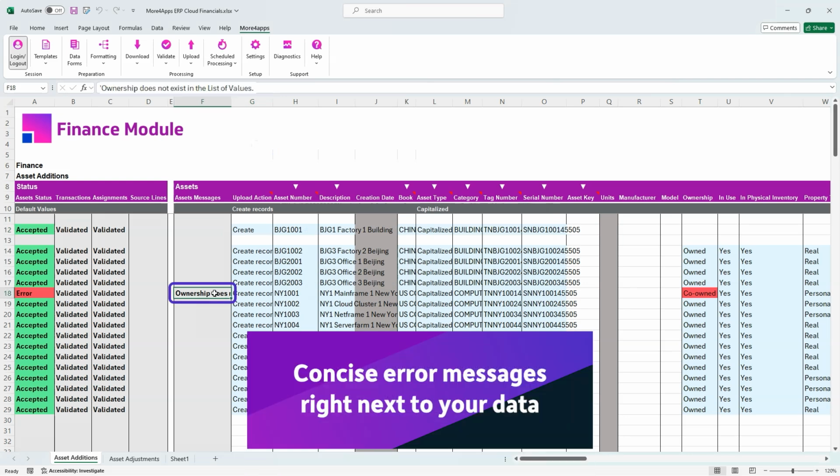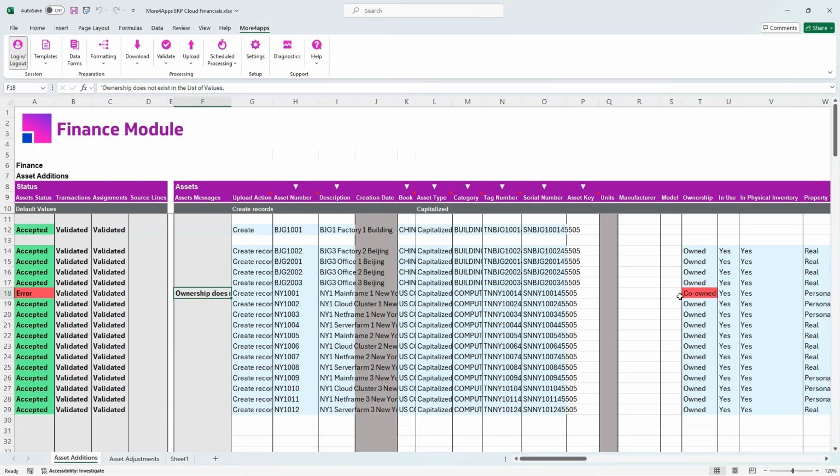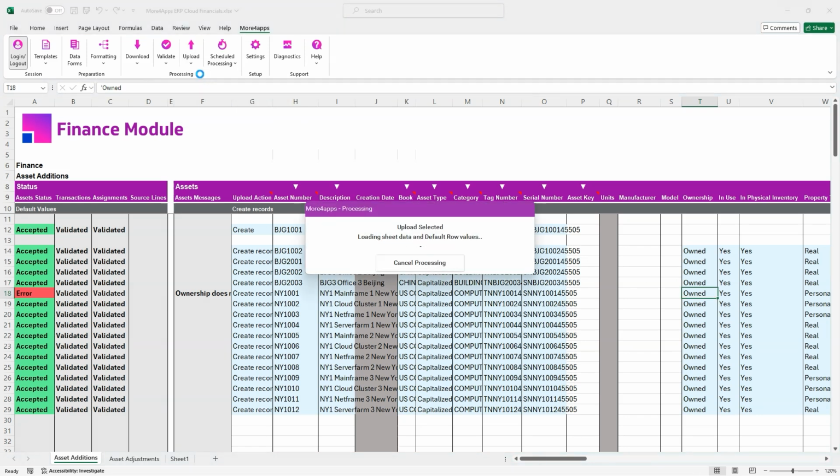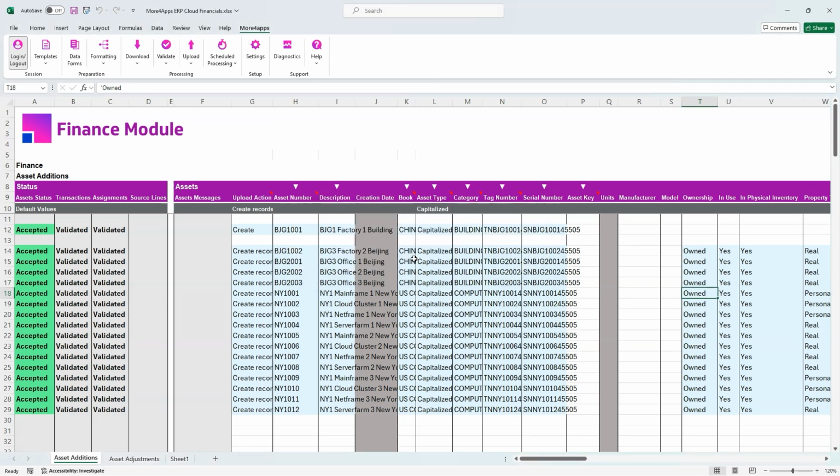Where upload rejections occur, the messaging is clear, and generally the problem cell is highlighted, and it's easy to fix the data. So we could use the edit form, or just make the correction directly in the sheet, and upload the corrected record. Couldn't be easier.